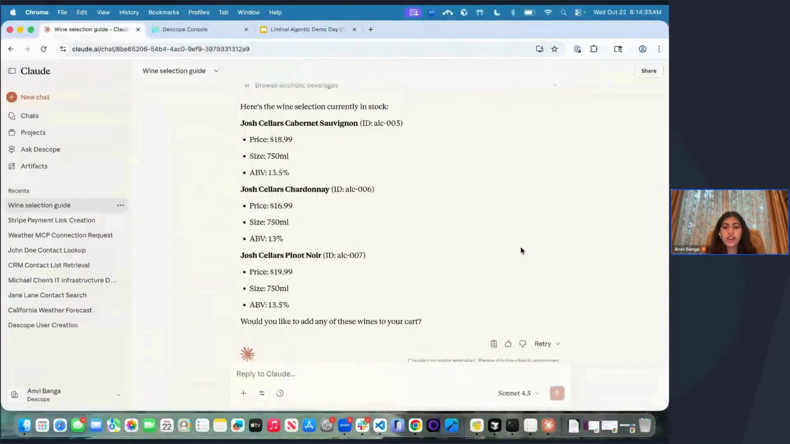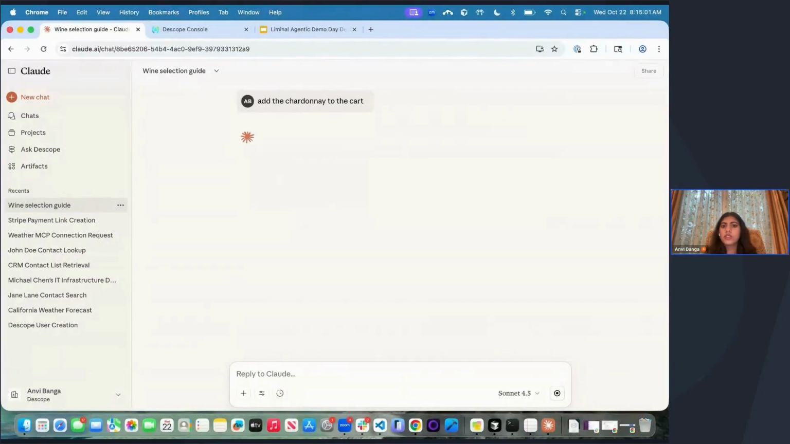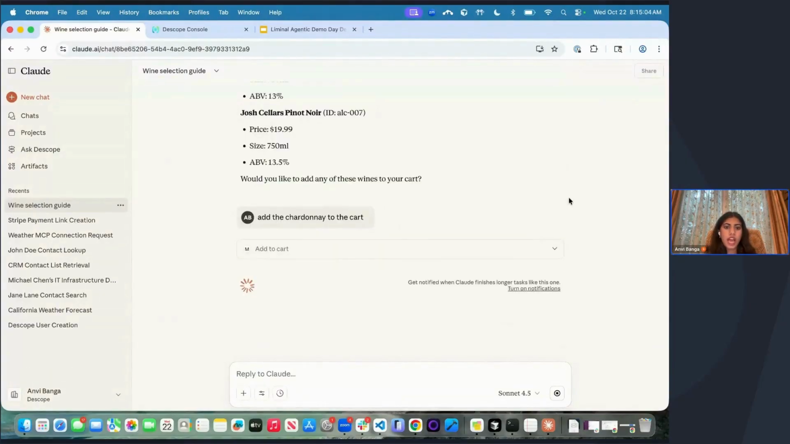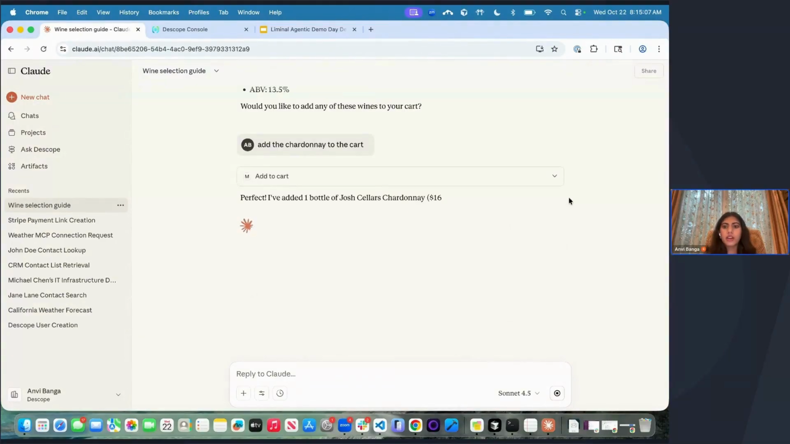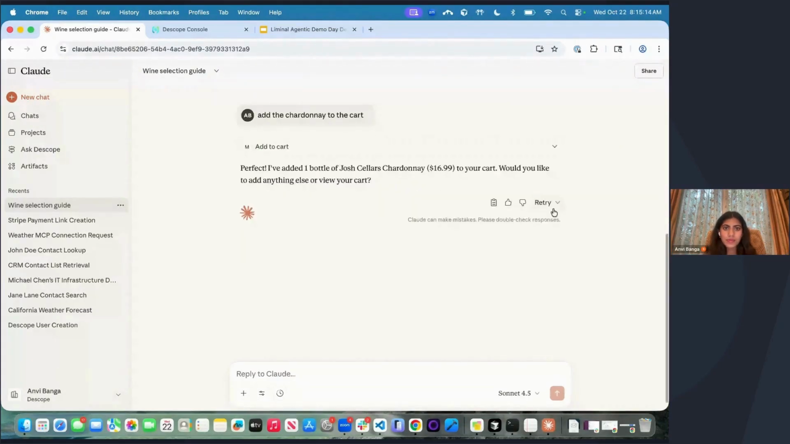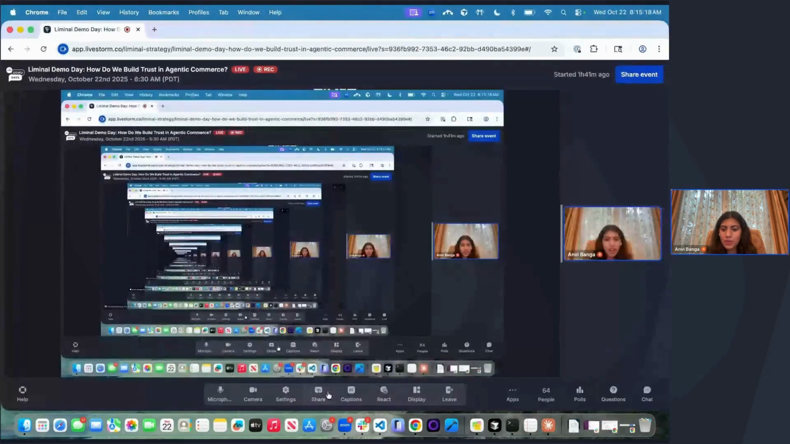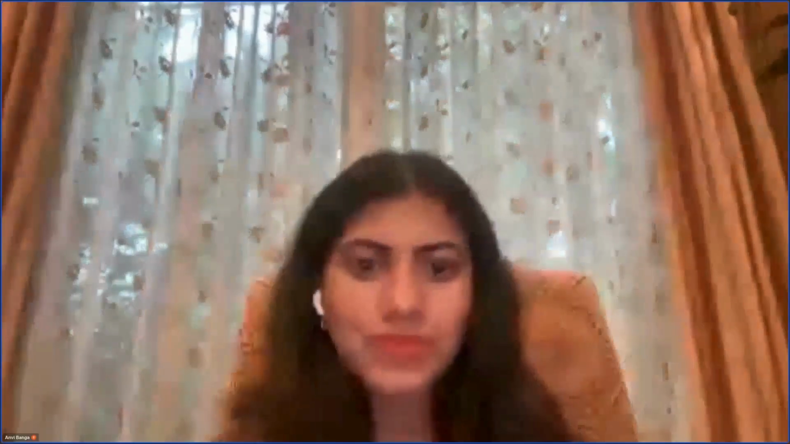And if I had not approved access to that alcohol scope, it would have denied that. So I also have, in the add to cart tool, a check to make sure that the user has granted that scope. So I can say, add the Chardonnay to the cart. And then it'll be able to call that other tool. That same tool-level scope validation will happen once more. So at every step, it'll check to make sure that I actually have access to that. So I will open up the floor to questions now.